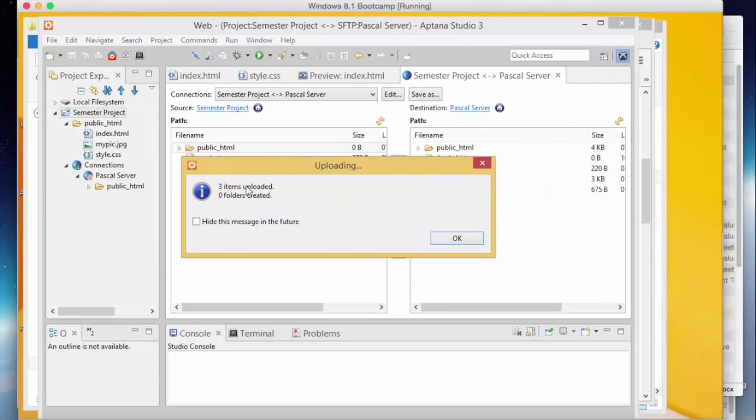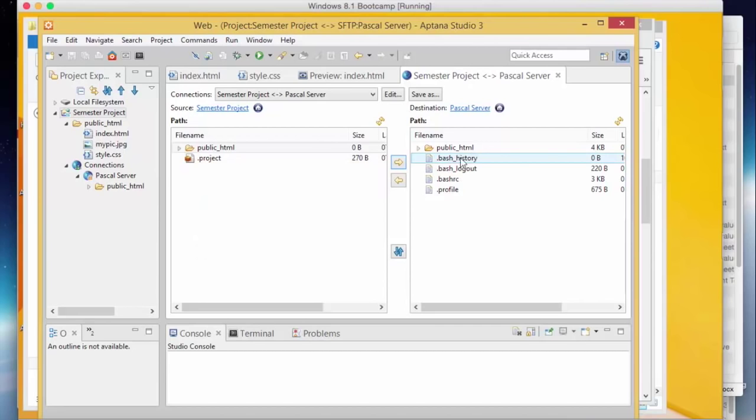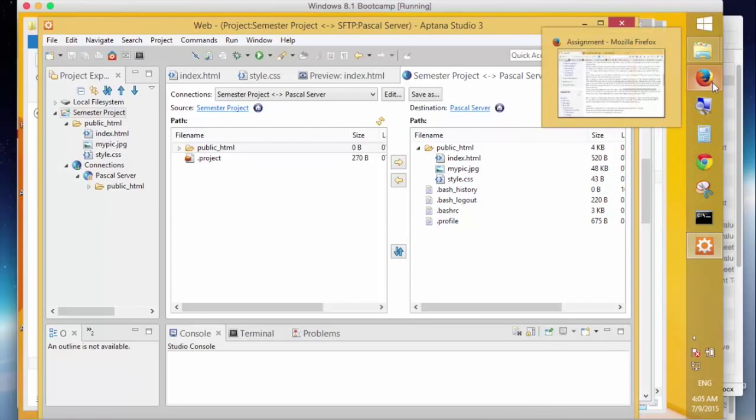Once it's completed uploading, you'll see it says 3 items uploaded, and everything should be okay, and you should see your public underscore HTML appear on the right side. You can check, make sure that everything's uploaded correctly. And there we go. And now you can view your file online.